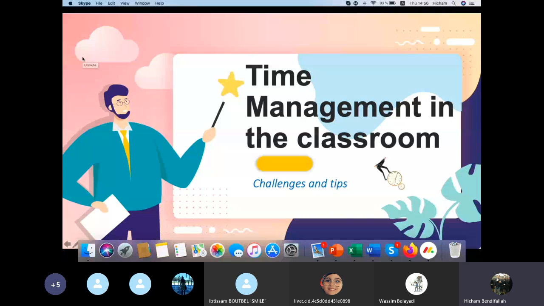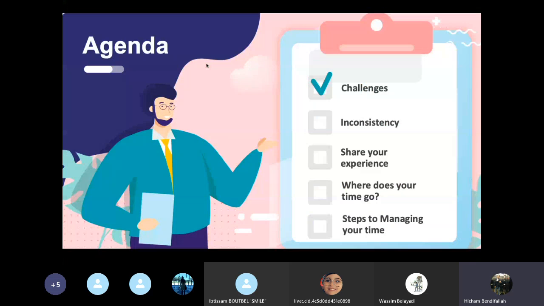So the agenda is going to cover some very basic topics, particularly the most important challenges we as teachers sometimes face in order to manage our time. Sometimes we get to be very inconsistent teachers in terms of fulfilling tasks against the time which is being provided to us.